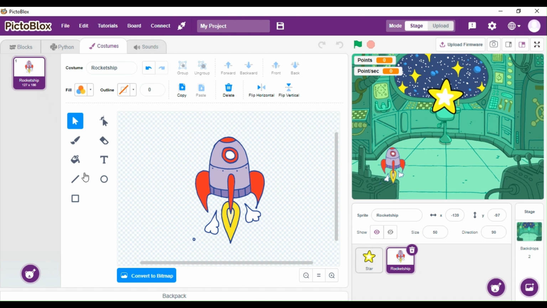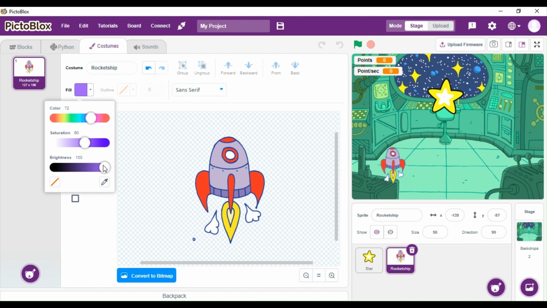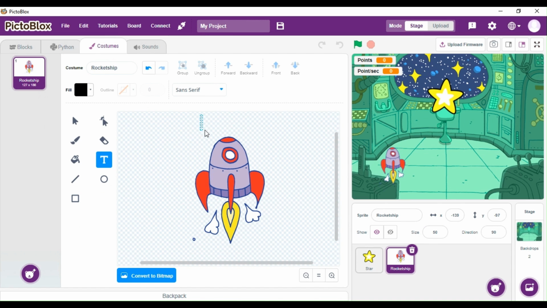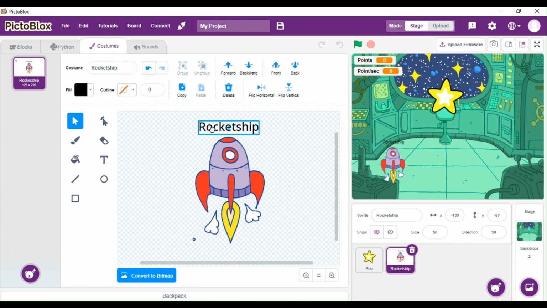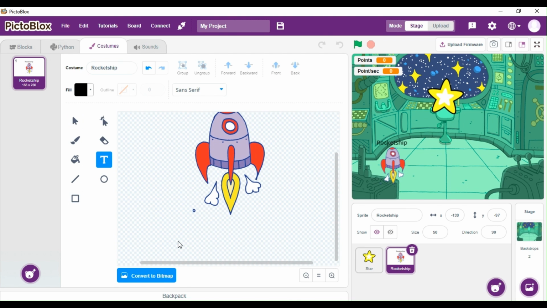Okay, so first I'm gonna add a black color. This is gonna be called rocket ship because this is our purchase name. Now, this is my format of doing it. And if you have any other ideas, you can use them. I'm just using it like this as a starting point. And the background is kind of making it hard to see, but it has said rocket ship.